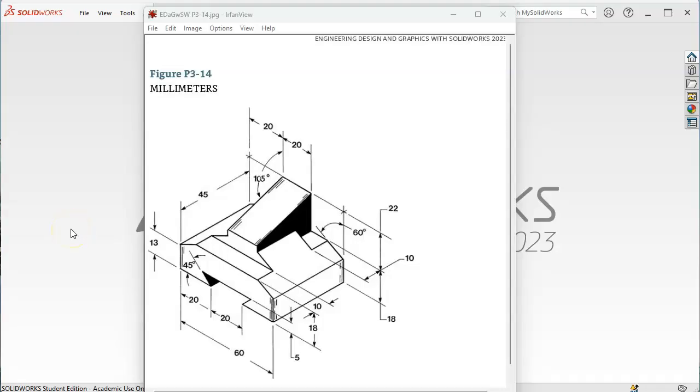Okay, chapter 3P3-14 has some interesting geometry. We're going to start to add some complexity to this. So when we see this, we're going to have a couple choices to make.